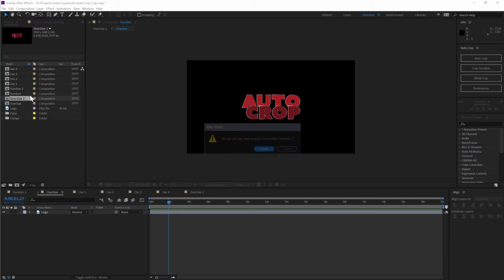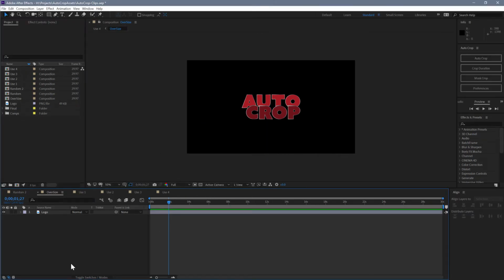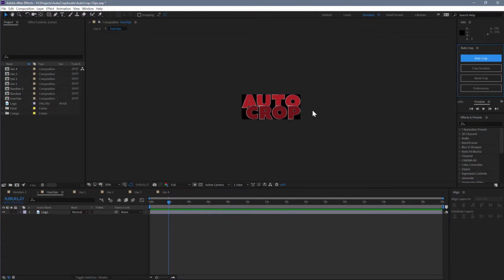Something that's different in this version of AutoCrop is that you can now actually crop without the layer being a pre-comp at all. So I'm selecting the background of this composition panel. The composition is selected. I hit AutoCrop, and you can see it's cropped this composition without it being a pre-comp.